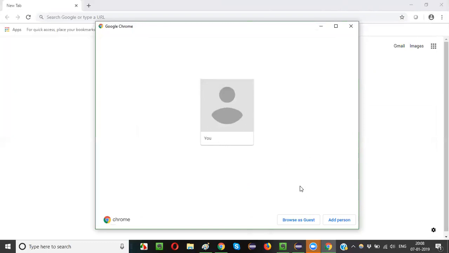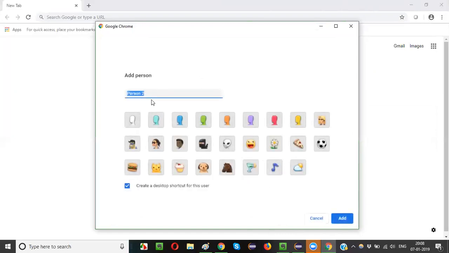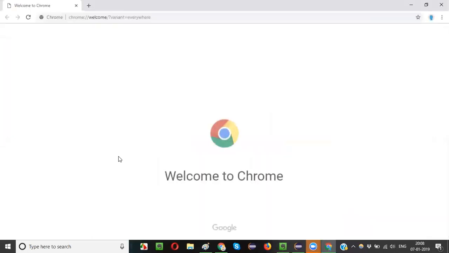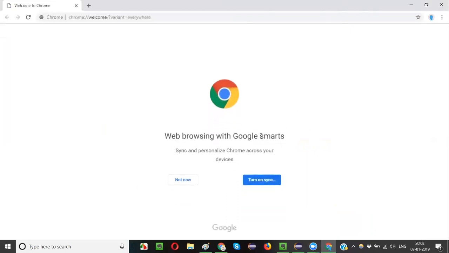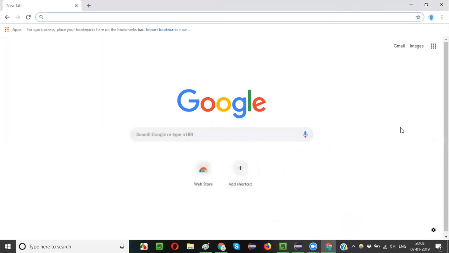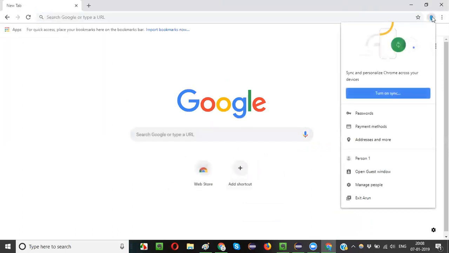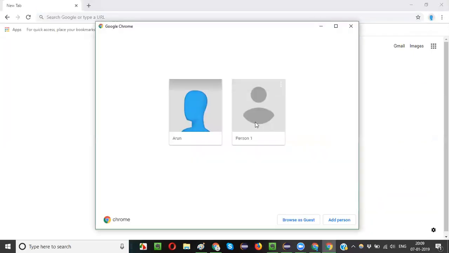Now let's add multiple profiles. To add a profile, click on this add person. Let me give some names. One name as Arun, and let me select this gravatar icon. I don't want to create any shortcuts on my desktop, so simply say add. A brand new profile will be created. It is asking to turn on sync, not now I'll say. So this is a browser. Similarly, again click on the same thing and go to manage people. Now you see you have two profiles, the default profile and the Arun profile.